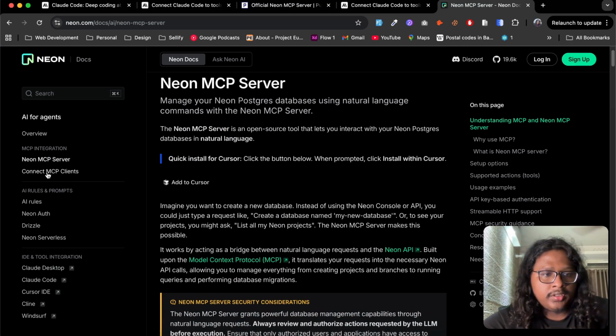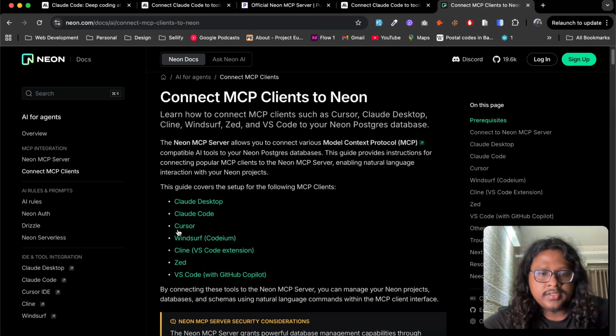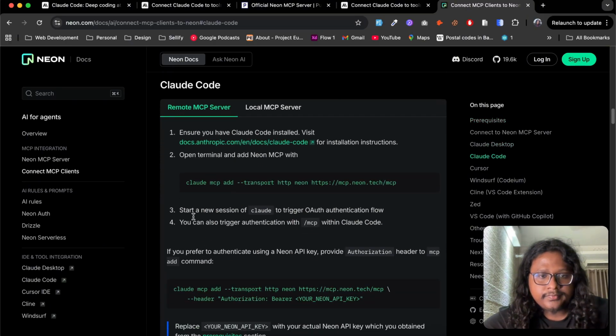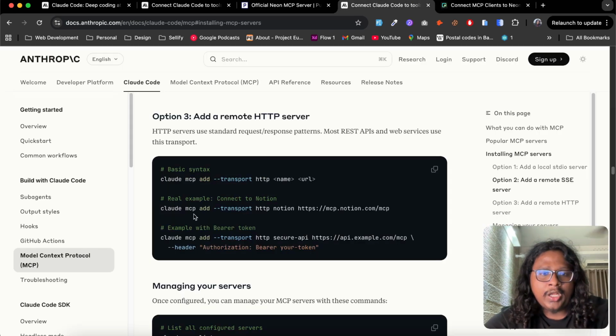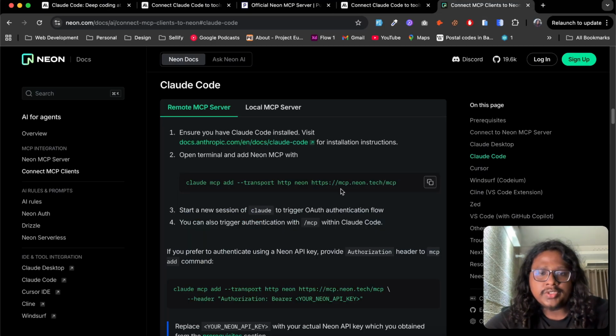Now from here, let's go to connect MCP clients. Now here you will see a few popular MCP clients. We are using Claude Code. Now we have detailed documentation on how we can add Neon into our Claude Code. If you see this command, claude mcp add --transport http neon and the Neon MCP server, you might realize this matches with how it was described in Claude's documentation. The only difference is instead of Notion, we will be using Neon.